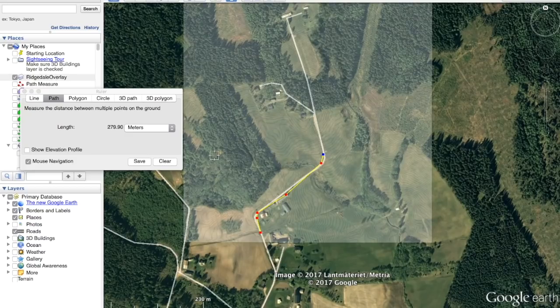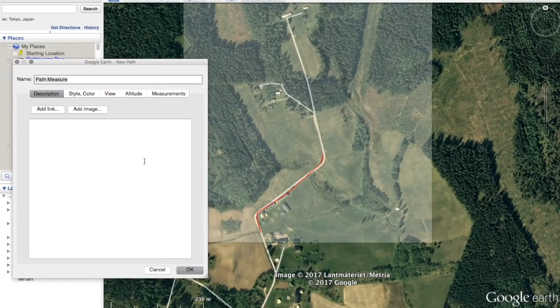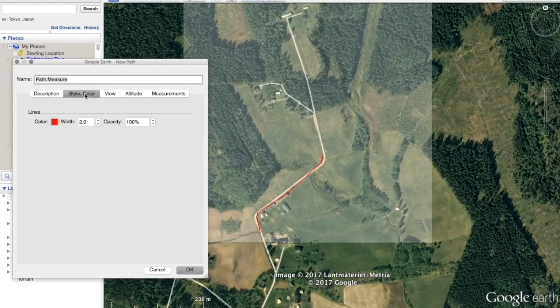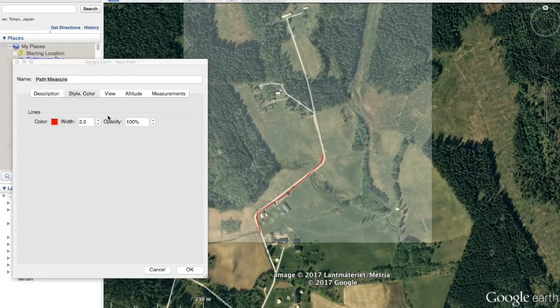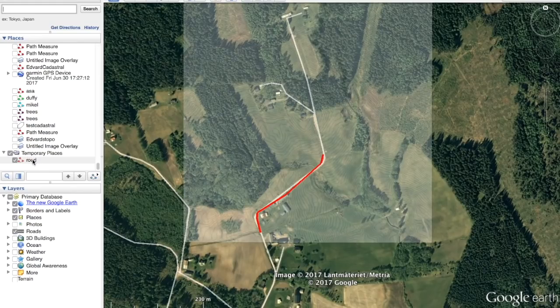And what's nice, say for example I want to save that here, I can change the color. So if I want it to represent the sort of cadastral layer, the boundary of my farm, I might leave it in red. I can change the thickness if I like so. And I can make it more or less opaque, so I can make it visually attractive. And I can change the name, so I'm calling this road, and then I say OK. And what you see here is it's over in your temporary places.